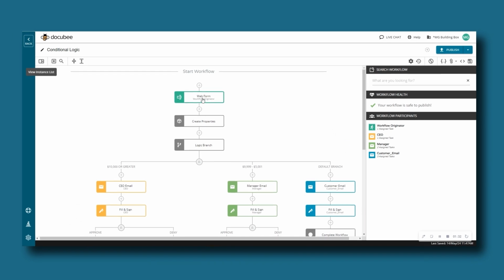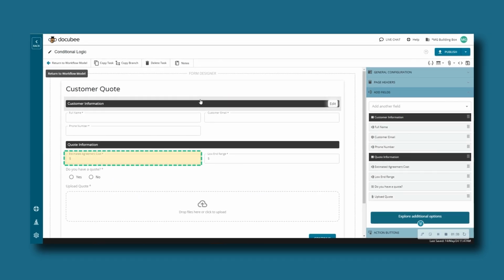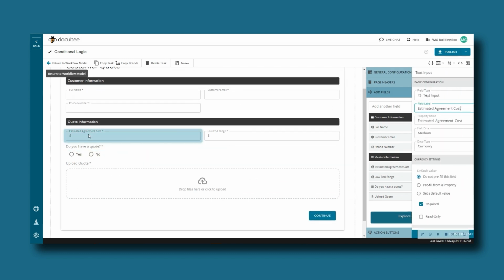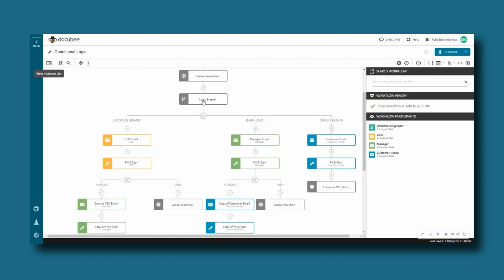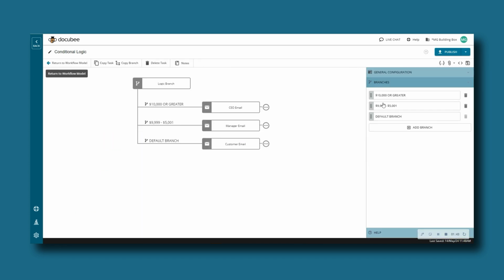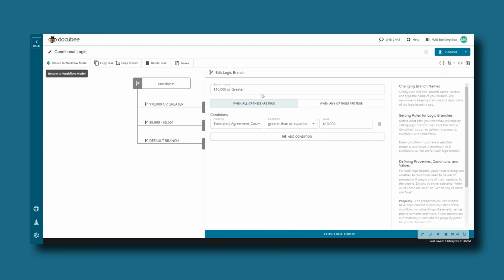To do that on our web form, we have this field called Estimated Agreement Cost, and the value that is entered here is what we're using to determine what branch to use. For the $10,000 or greater branch, we're going to base that condition off of property Estimated Agreement Cost. In this case, if the amount entered is greater than or equal to $10,000, it will route them down that branch.